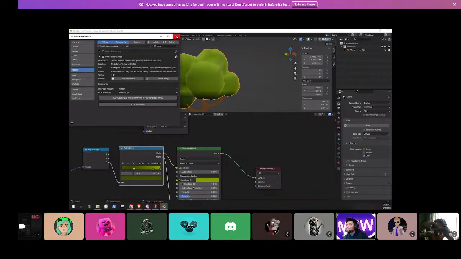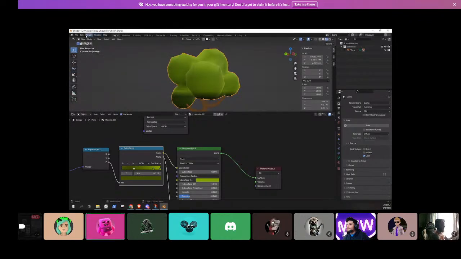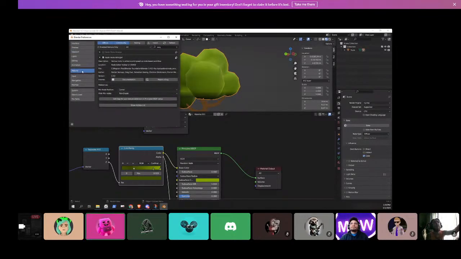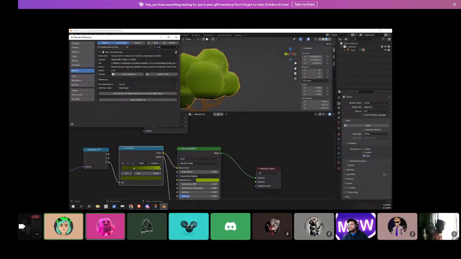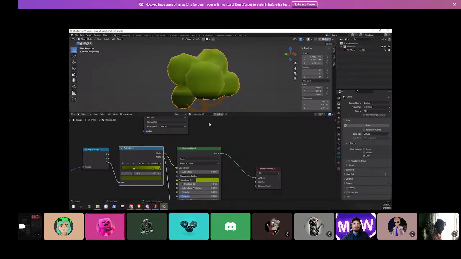Comment on Twitch by Dr. Drip: settings, preferences, add-ons. Yeah. Edit, preferences, add-ons, do a search, WRA. There it is. Turn it on and then click install. Okay. How you doing, 13?